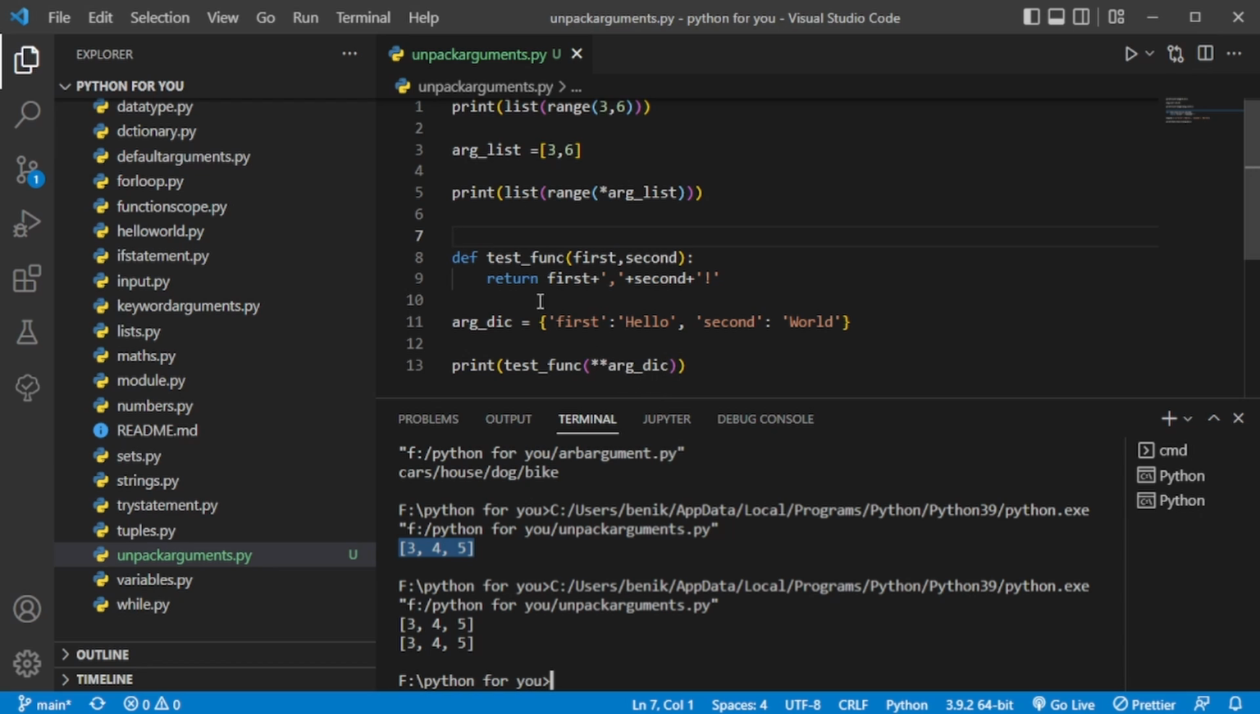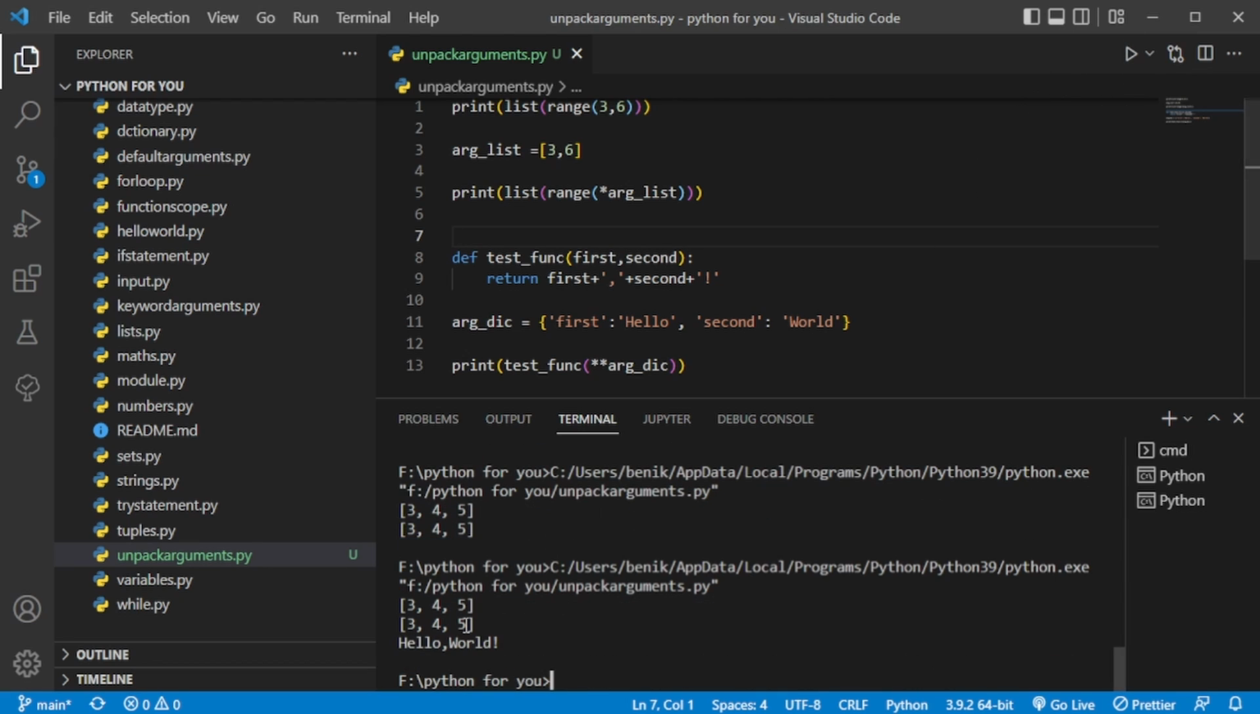So now we pass all these arguments by using these 2 stars inside of the function, and now we're going to run it and see what is going to print. Hello world.